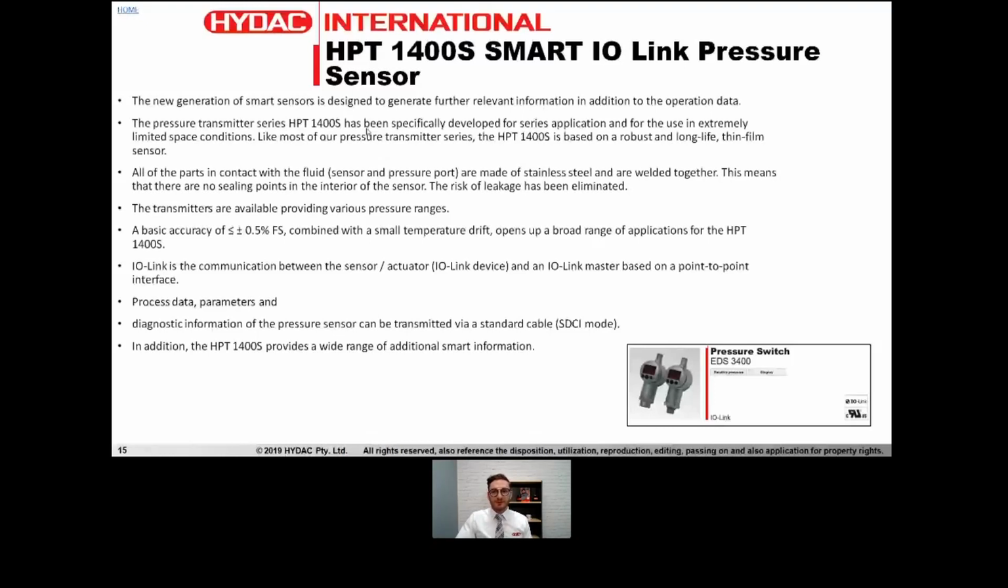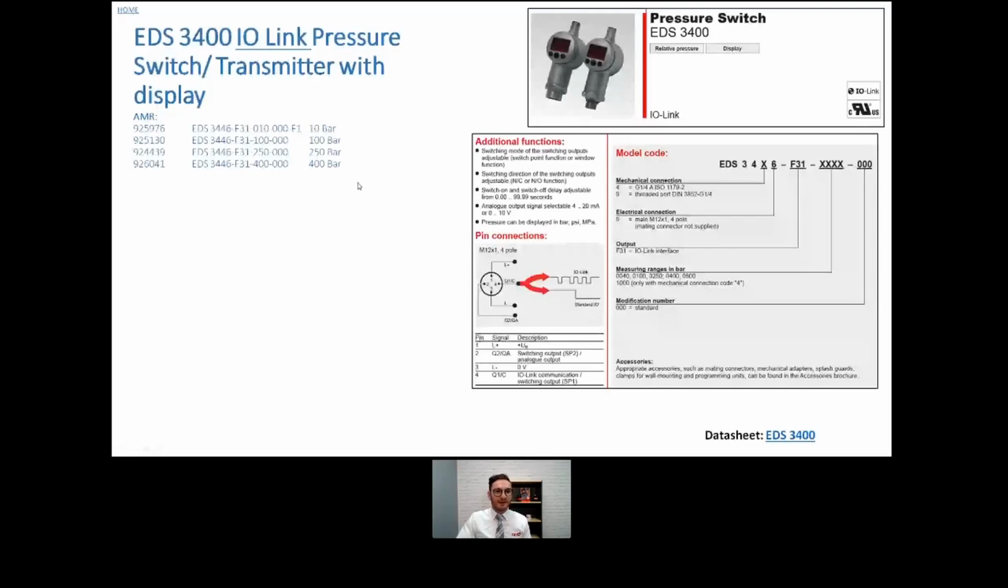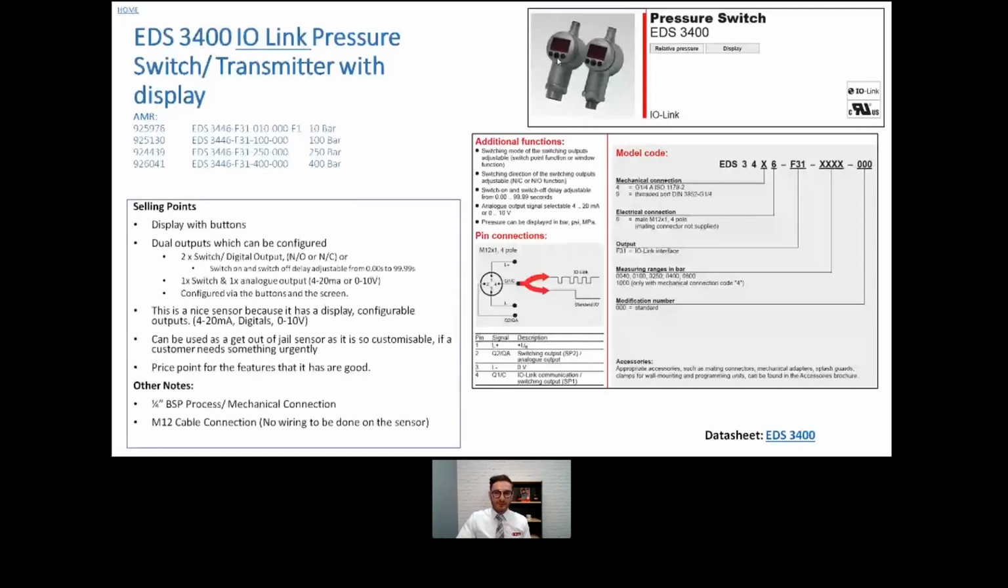And now we go into the next sensor, which is an IO-Link EDS 3400 pressure switch / transmitter with a display. So the main thing about this, the reason why I've selected this sensor to keep on the shelf, is you can program the sensor via the buttons on board. It has a display. And the cool part with it is you can choose what type of output you want. You can either have IO-Link output, as you can see here, or you can have an analog output. Sorry, you can have IO-Link and analog, or if you don't want IO-Link, you can have a switch output. So it's a bit confusing, but if you have a read through, you'll get an understanding. But that's a nice thing about the sensor.